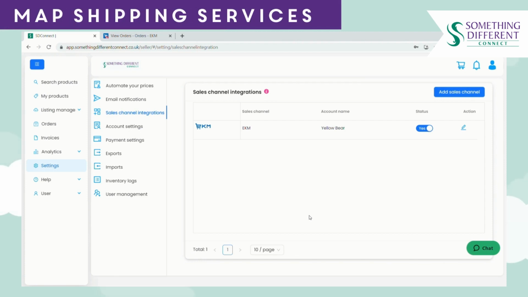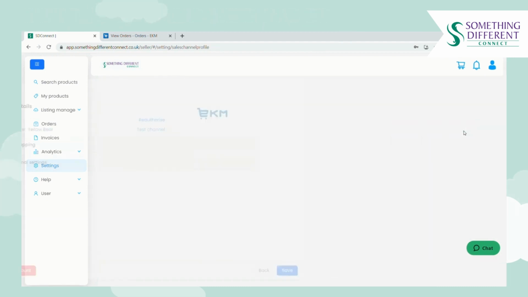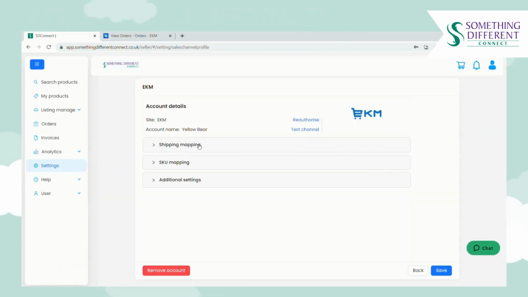Once you've mapped your SKUs, the next step is to map your shipping services. So if we click the pencil icon again, here you can see a section for shipping mapping. What this does is allow you to map the shipping service you want to offer your customers to the shipping service we offer here on Connect, so that when the order comes in from your EKM store, we know which shipping service to use on that order so that we can automatically fulfill and dispatch it.